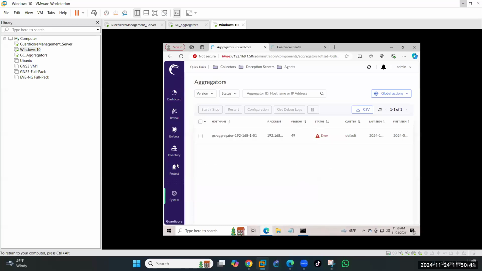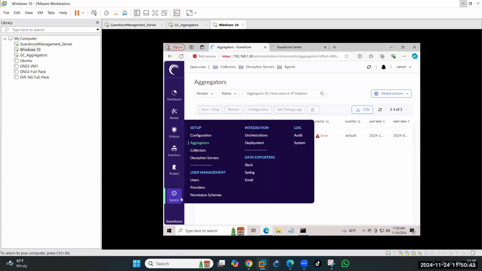Then we have some integrations as well: orchestration integration, and then we have the deployment, and the data export to syslog or email integration. Those are basically integrations which I think you must be familiar with. But this was about the Guardicore UI.